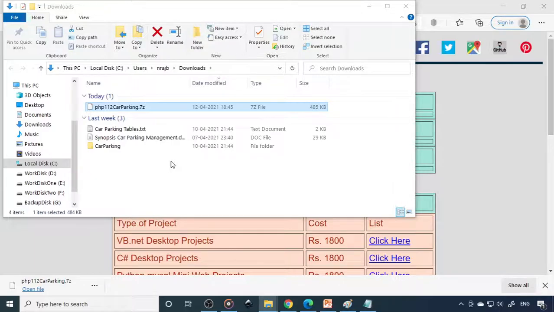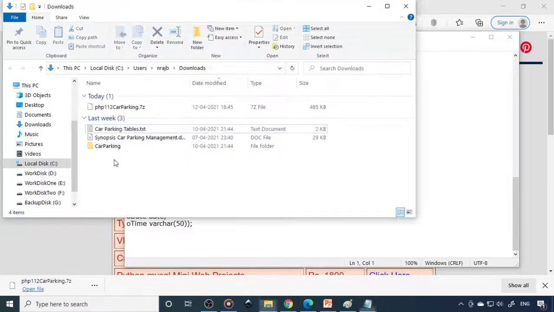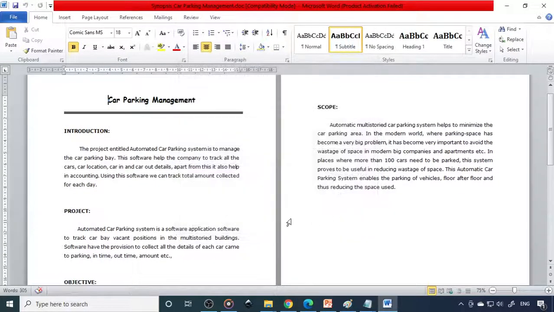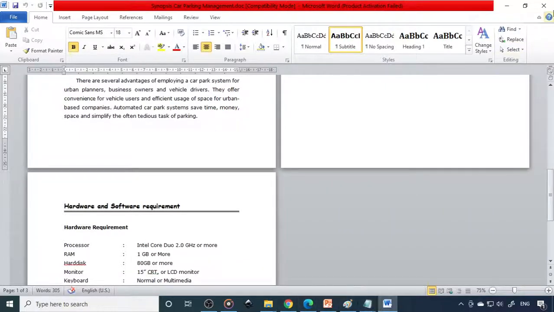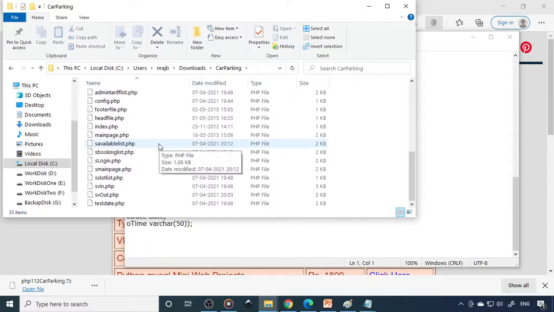Once you extract, you'll get 3 files. One is the tables. All the table structure is provided over here. And this is the project synopsis. You can modify the synopsis as per your requirement. And the next one is the project.